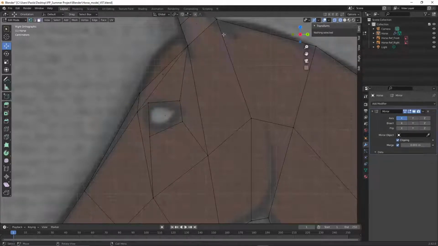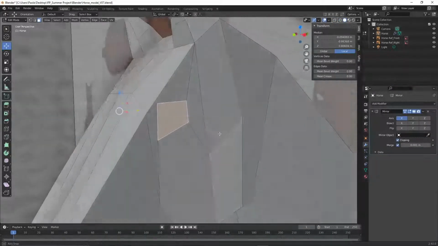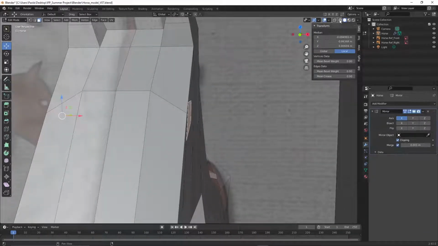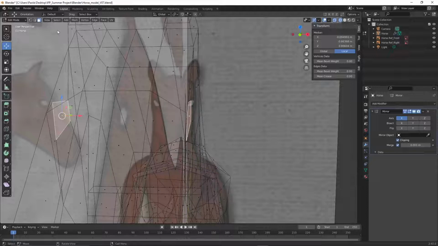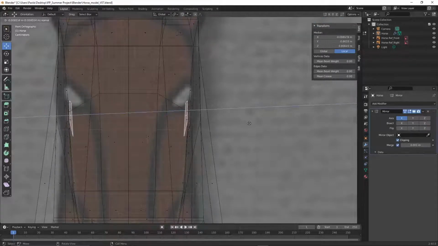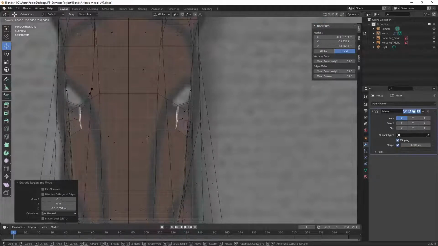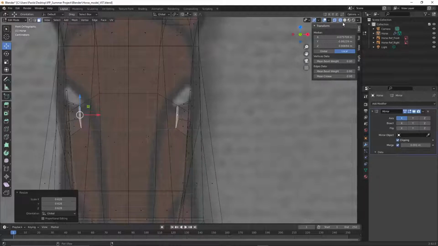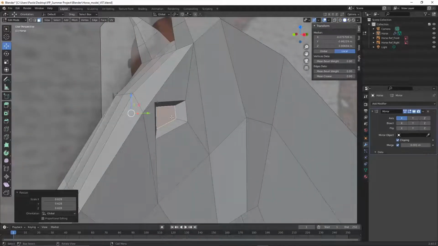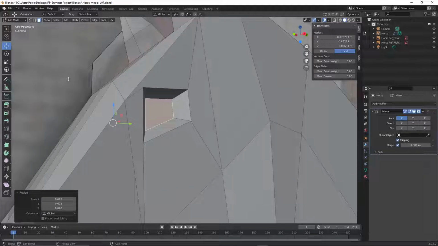Okay. So just solid. Okay. So when we go into wireframe, view, front. So I'm going to hit E and then move in, and then I'm going to hit S. It kind of makes the inside of the horse, the eye.